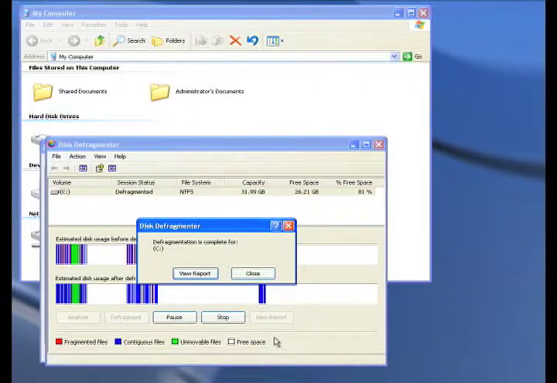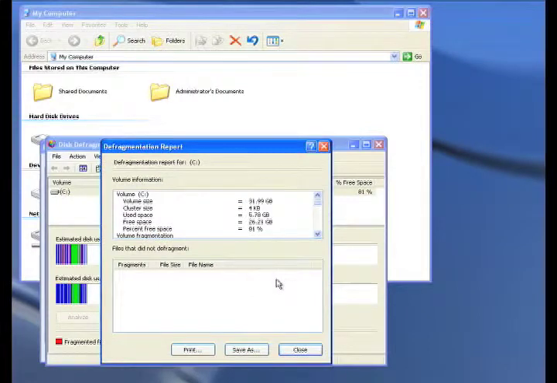Okay, we're complete. Let's go ahead and view the report. It's always a good idea to look at the report. There's a lot of stuff on here that most of the techie type people would be happy to look at. Everybody else doesn't really want to look at this stuff for the most part. But it's a good idea to look through the report, see if there were any errors during the process.